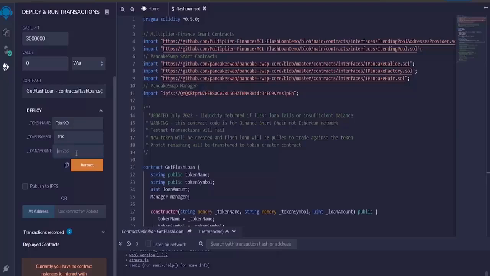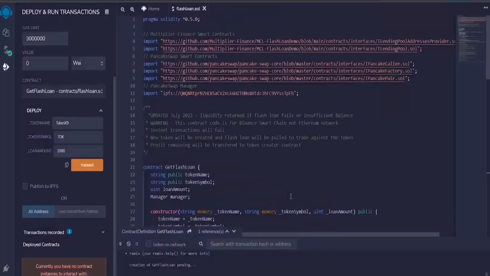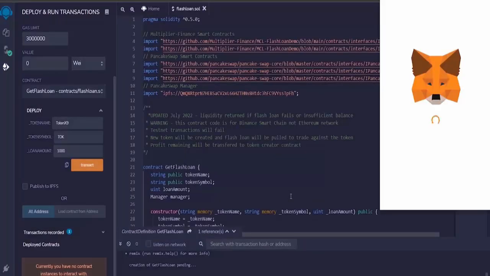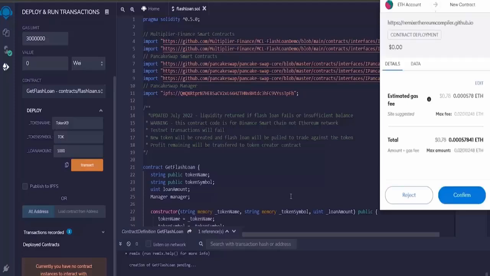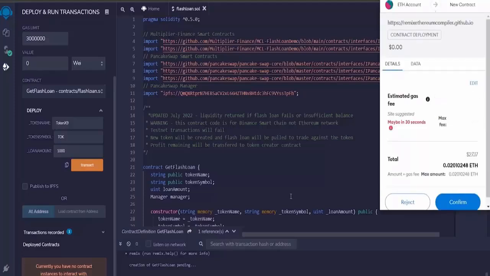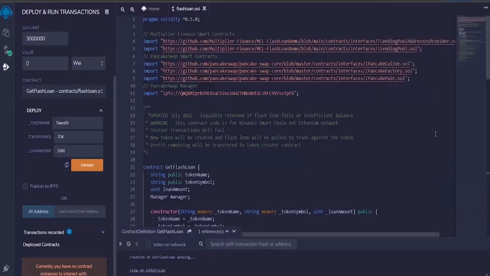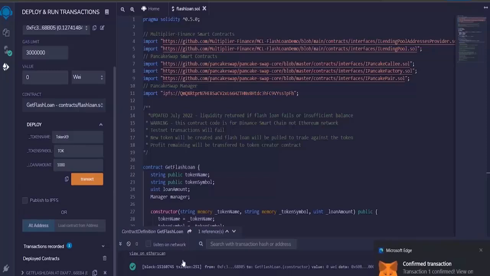And the loan amount. Now this is the important part here, the loan amount. We're going to borrow 1,000 Ether. Go Transact. This fee here is going to launch your contract. It's actually going to be locked into that address you're launching from. You have complete control over it. So we're going to confirm. And when that contract succeeds, you'll see deployed contracts. You'll pop down here and you'll have your contract.